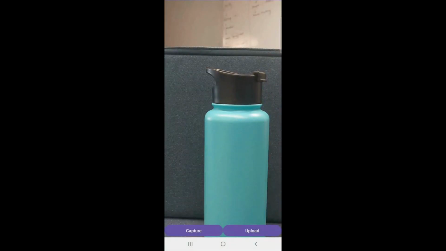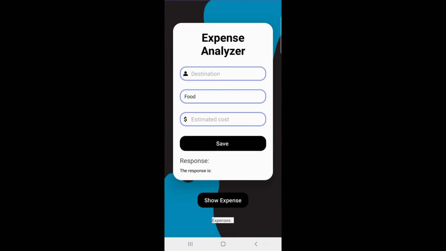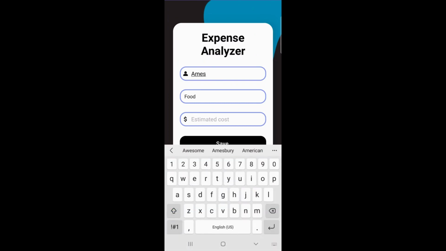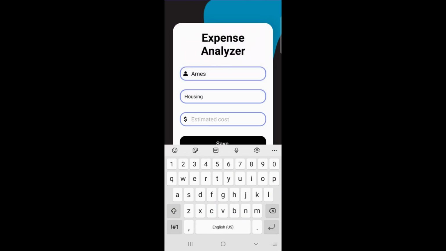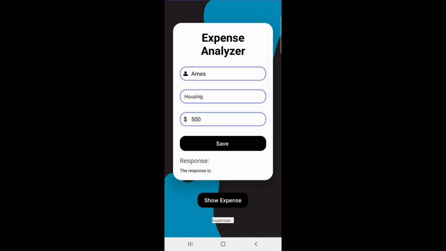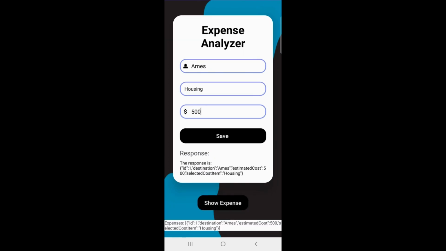Now that we have seen the camera feature, let's move on to the other one. We have another feature called expense analyzer, where you can manage the cost of your whole trip. For example, for a location, you can set a filter to decide whether you want to spend on food, housing or other things, and you can have an estimated cost for it. So if I enter the location as Ames, and out of all these I want to spend on housing, and my estimated cost would be around $500, and I click save, all this is stored in the backend and I can display it on the front end as well.